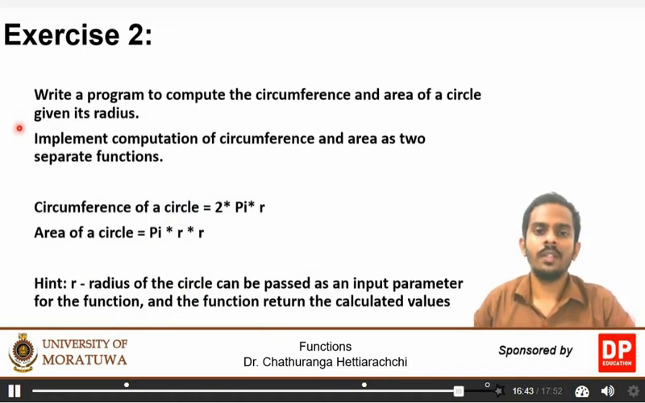Here is an exercise for you to try by yourself. Write a program to compute the circumference and area of a circle given its radius. You need to write two functions and use them to calculate and display the result on a screen. The formulas are given here, and here is a hint.